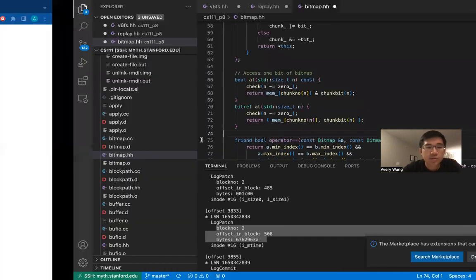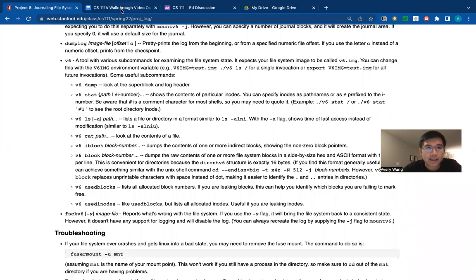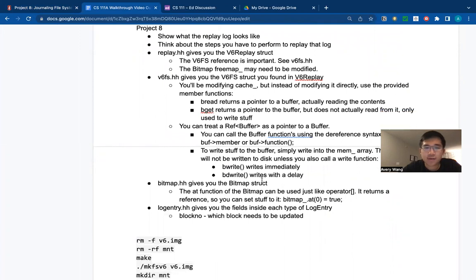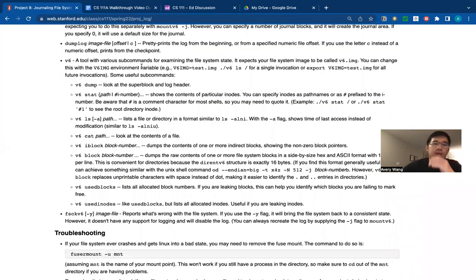Okay, I think that's mostly it for everything I want to talk about. Let me check. V6, the buff, and the log entries. Cool. I've pretty much gone through everything.